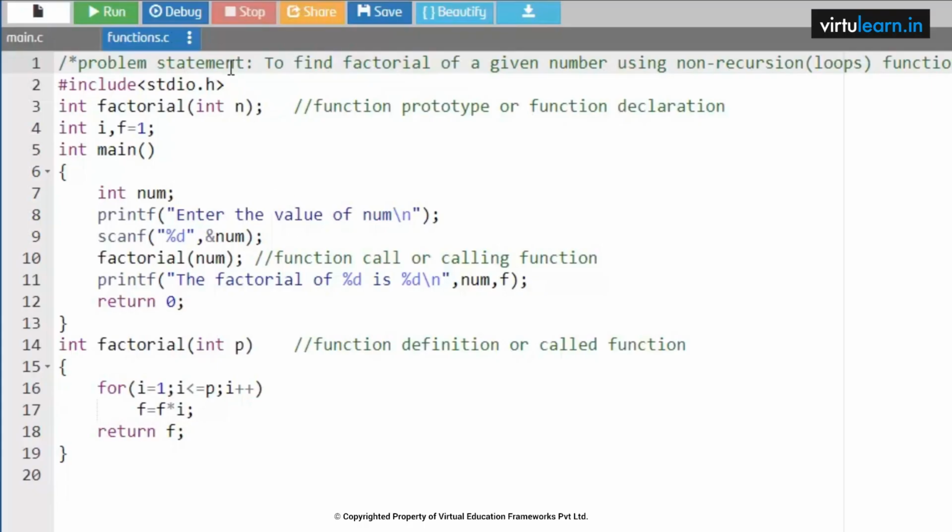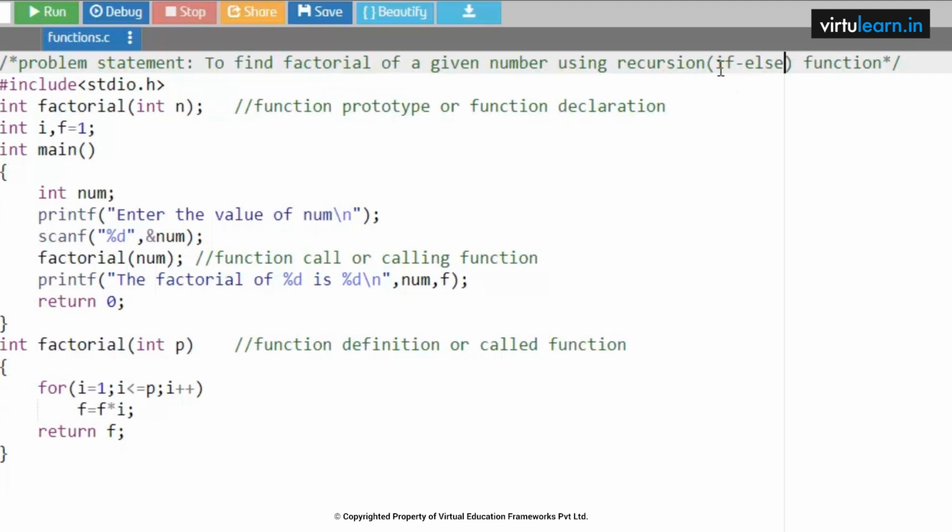The next problem statement is to find the factorial of a given number using recursion. Whenever the question says to use recursion, we should use only if else. In the if, we are going to write the base part, and in the else part you are going to write the recursive logic. Base condition is nothing but the stopping condition.